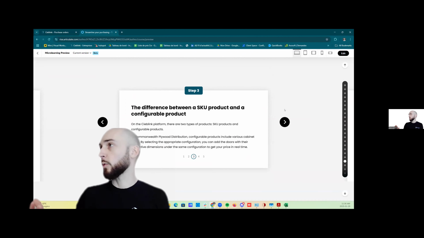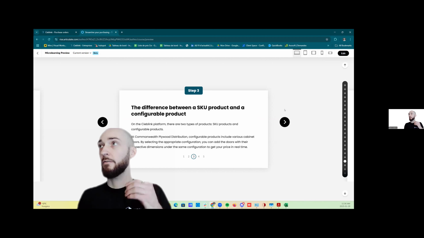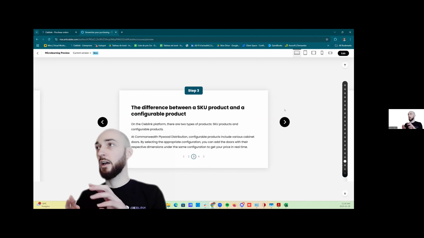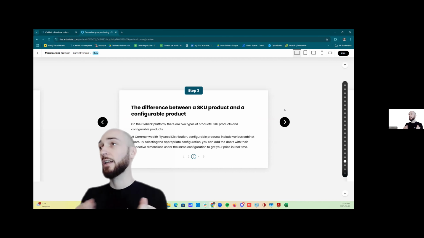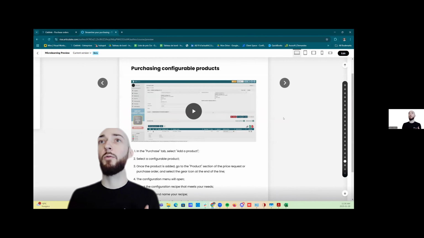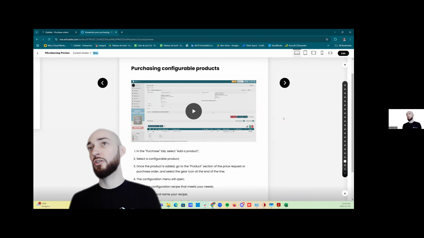A configurable product is a product that would have various configurations, such as, let's say, a cabinet door. So a cabinet door, you can have models, sides, colors, and you can have a lot of different questions that you need to actually answer to have the right product that you sold to your clients. So with Commonwealth Plywood, you can also purchase your cabinet doors.